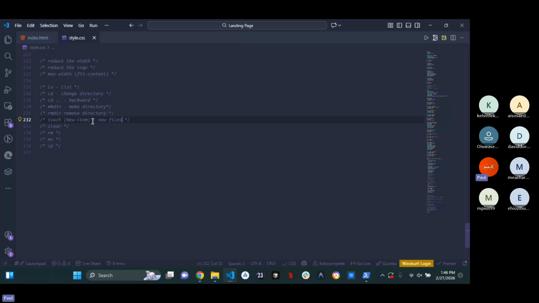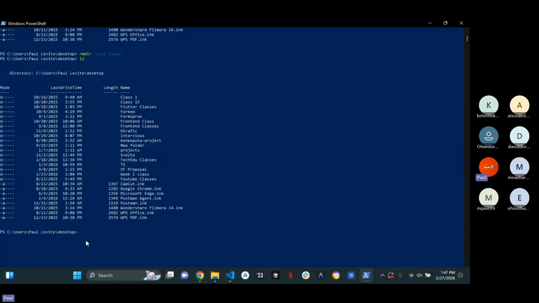Now, I've shown you how to create folders. How then do you create files? So for instance, you're working on your last class. You open a folder called last class in VS Code. How do you create an HTML file? How do you create a CSS file or a JavaScript file? This was New-Item. So I'm going to create that last class again on this desktop.